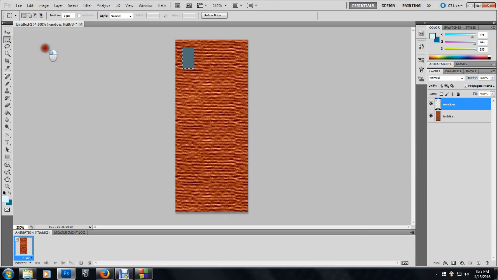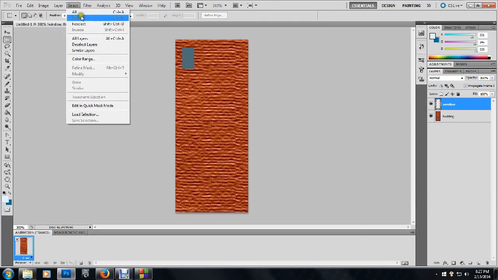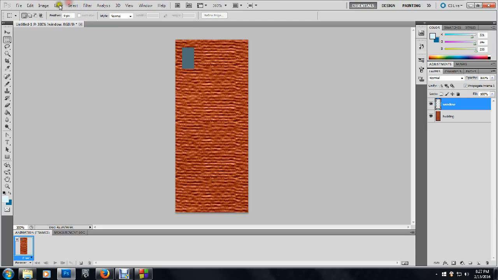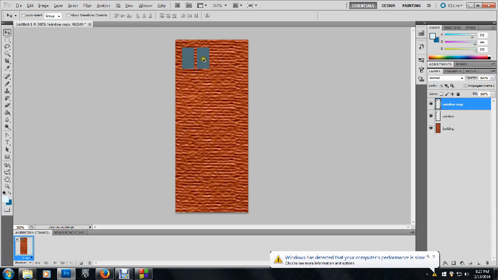I'm going to deselect by grabbing my selection tool and clicking off the screen. You could alternatively go to select and hit deselect there. Grab my move tool. I'm going to hold down Alt on the keyboard, click on my window, and drag. There's one window. I'm going to space this out. That looks good to me. Do that again. And one more.